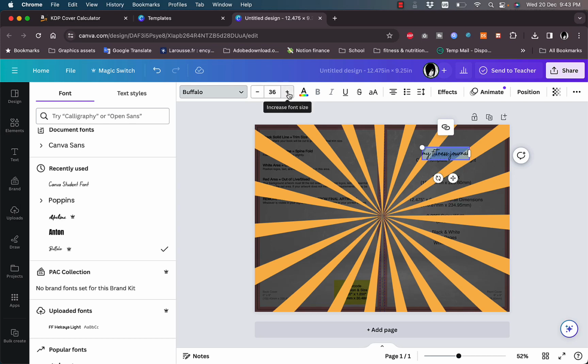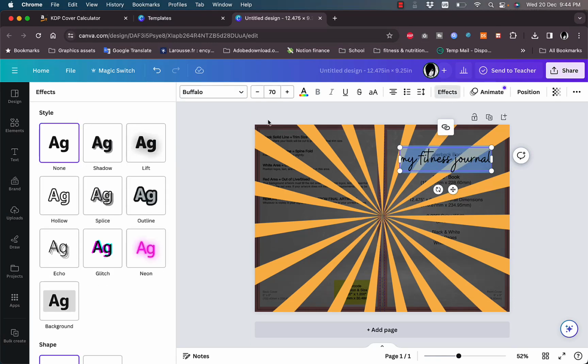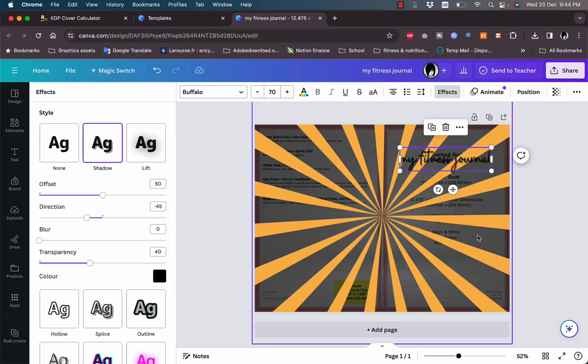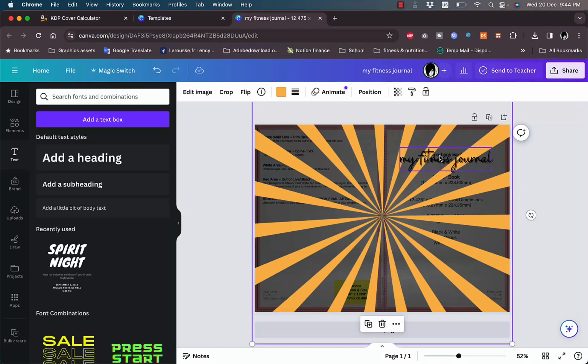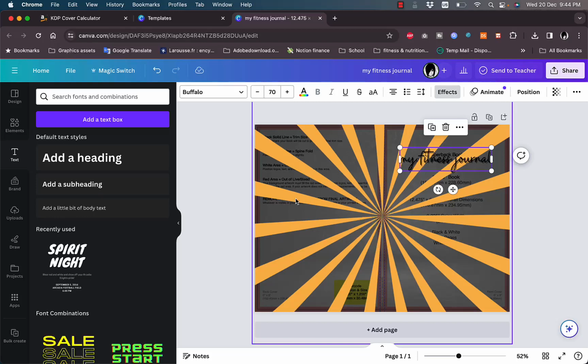Let's increase the text size. Let's enter like 70. Okay, looking good. Now let's add some effects. Let's add a shadow. Okay. And now let's add some elements.